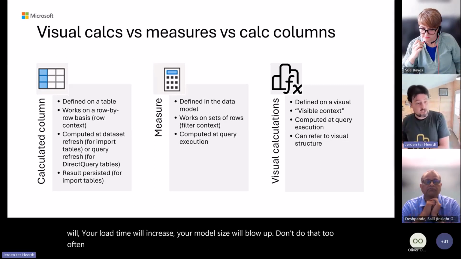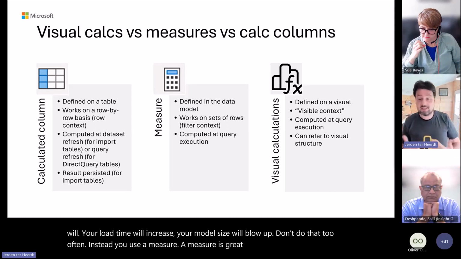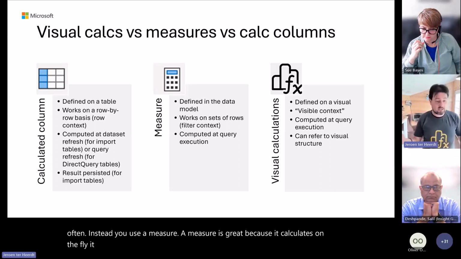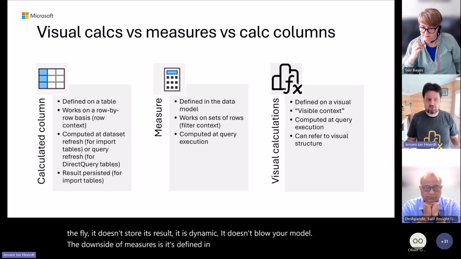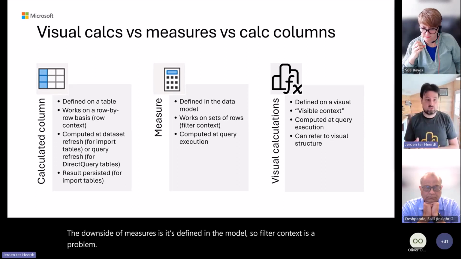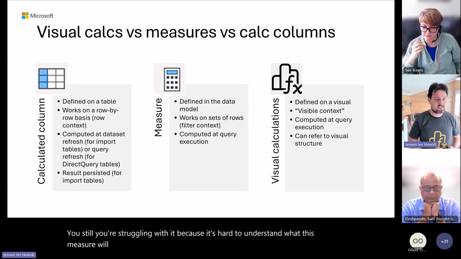Instead, you use a measure. A measure is great because it calculates on the fly. It doesn't store its result. It is dynamic. It doesn't bloat your model. The downside of measures is it's defined in the model, so filter context is a problem. You're struggling with it because it's hard to understand what this measure will return, depending on the context.